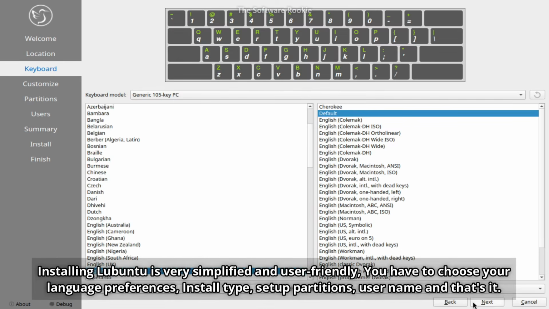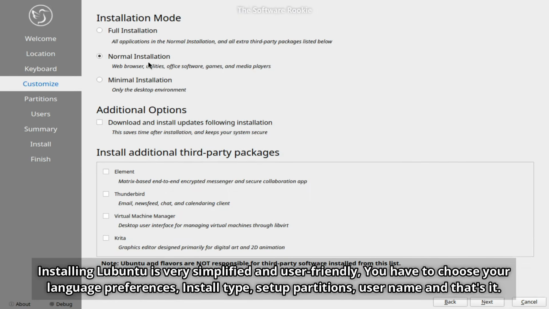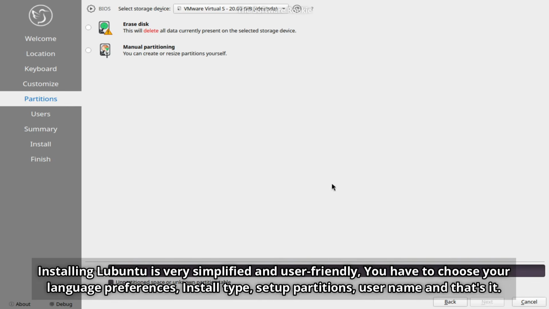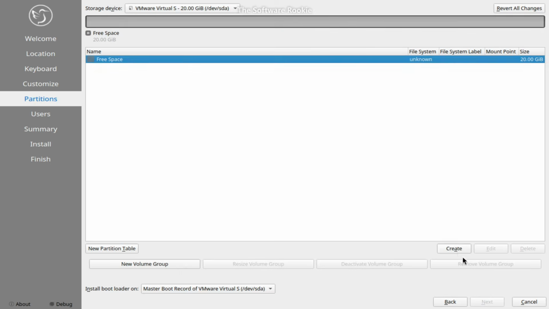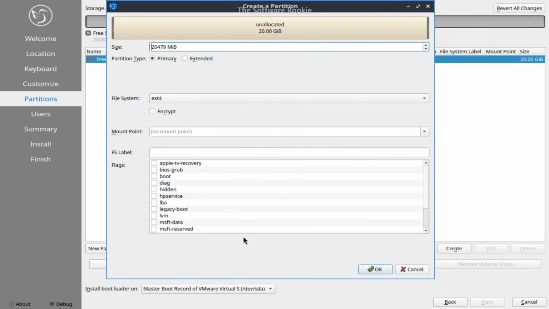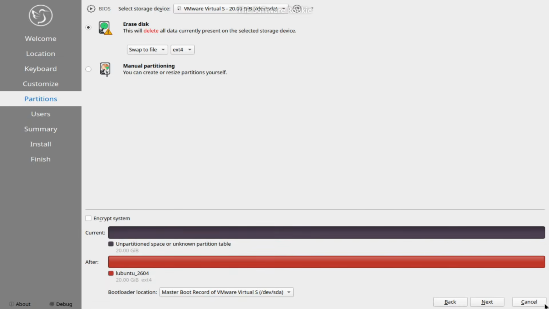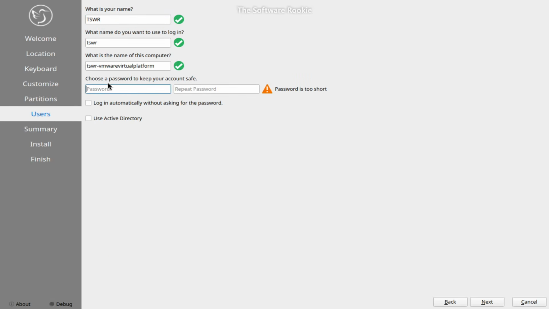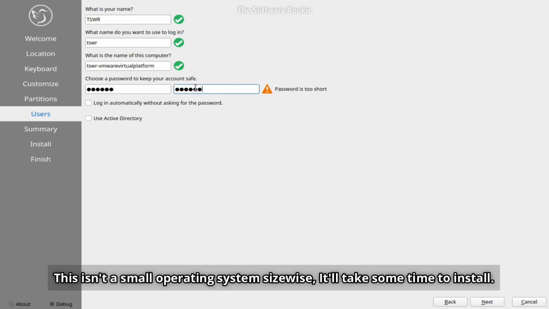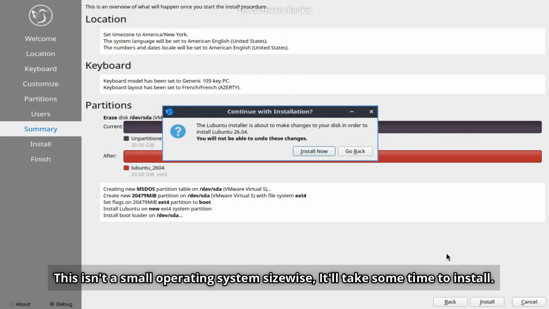Installing Lubuntu is very simplified and user-friendly. You have to choose your language preferences, install type, set up partitions, username, and that's it. This isn't a small operating system size-wise. It'll take some time to install.